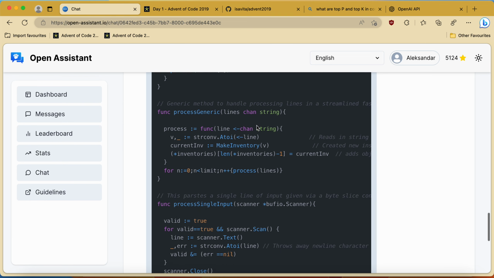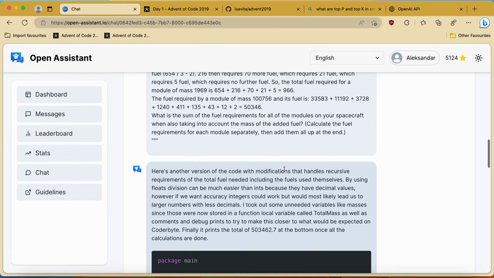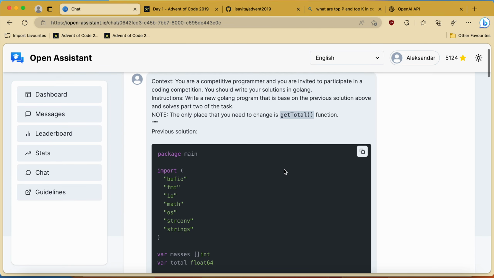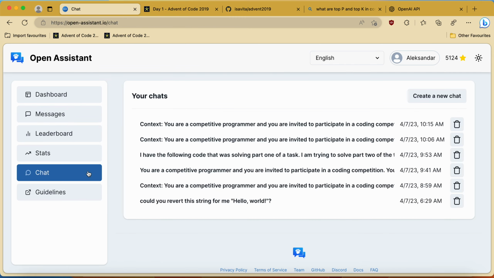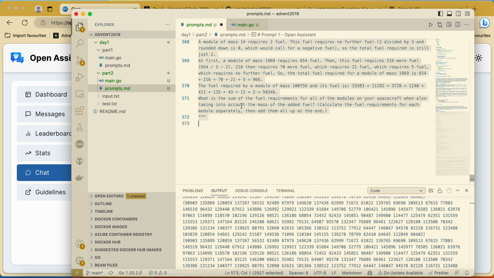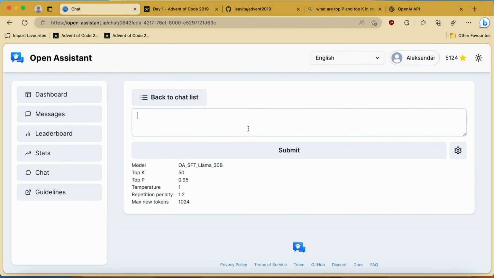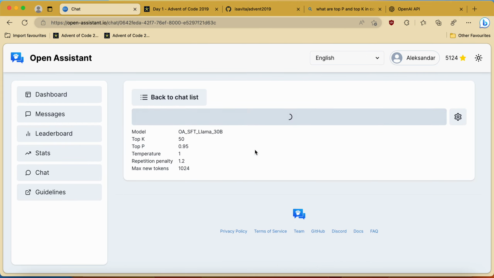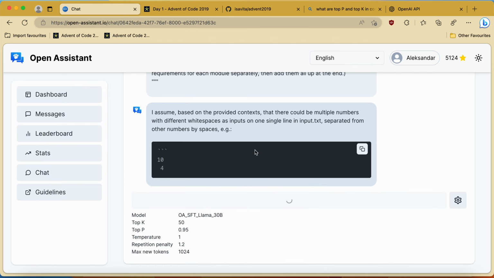Process generic with chat, what is that? Is that a channel and so on? Okay, that's not what I want. Let me see, can I copy that completely? No. Yeah, we'll simply start a new chat. I think that's the way to go, because there is no refresh button yet.